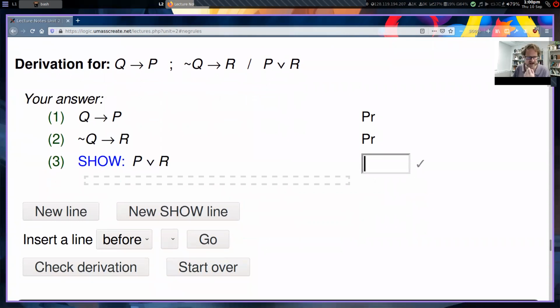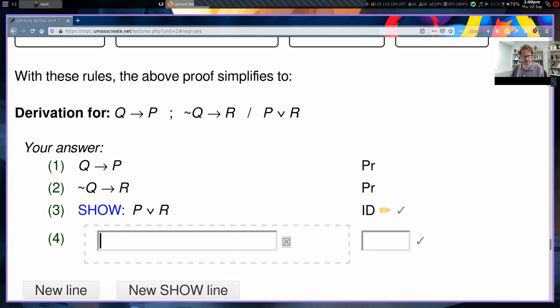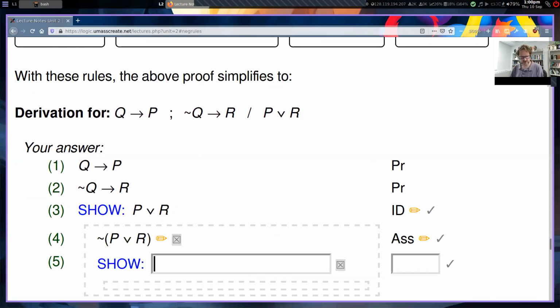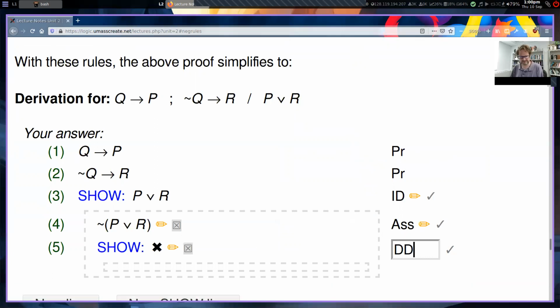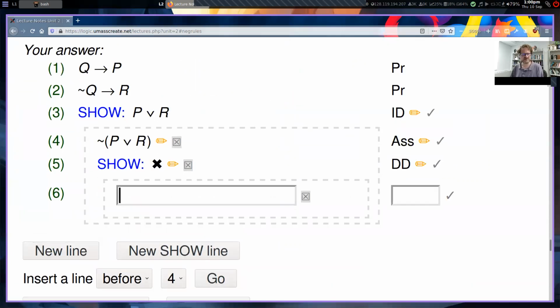Q arrow P, if not Q then R, show P or R. We'll do this by indirect derivation. Assume the negation of the entire or statement. Show a contradiction. Now, there's nothing we can do with line 1 and line 2 the way they are because they're arrow statements. When you do arrow out, you need to have either the if part or negation of the then part. You have Q or not P for line 1, for example. We don't have either of those. So nothing we can do yet with line 1 and line 2.